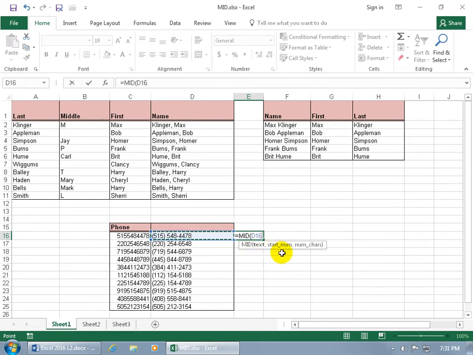Then to go to the next argument, hit comma on the keyboard. Now the start number's in bold, and where do you want to start the count? Well, if you look over here, the area code has a parenthesis, so we don't want to start at the parenthesis, which is number 1, we want to start at number 2. So we'll go ahead and type in the number 2, and then comma, and then the number of characters we want to return after it begins the count. We want to return 3, so go ahead and type in 3, hit enter, and hey, wasn't that fun?